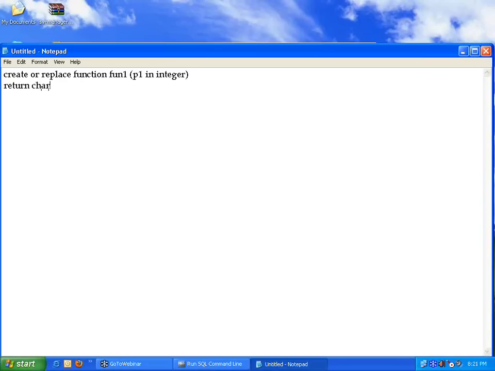The functionality of this function, what I'm going to say is if I pass 1, it should return January. If I pass 2, it should return February. So the logic of the function is, whatever parameter I pass, it has to give the month name of that.